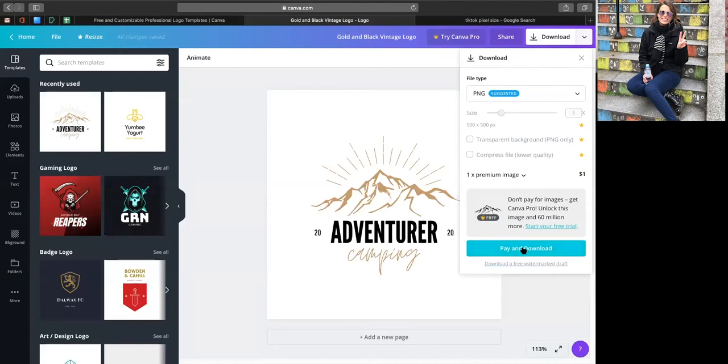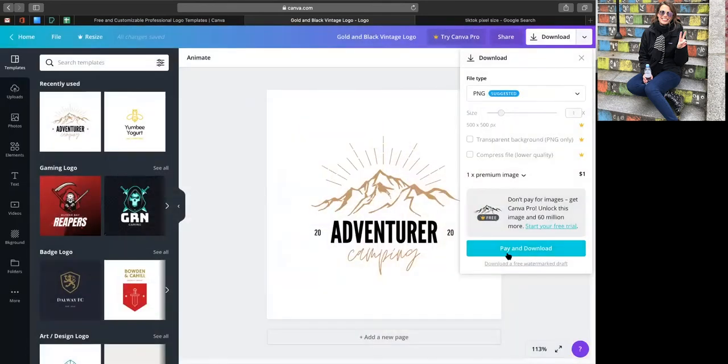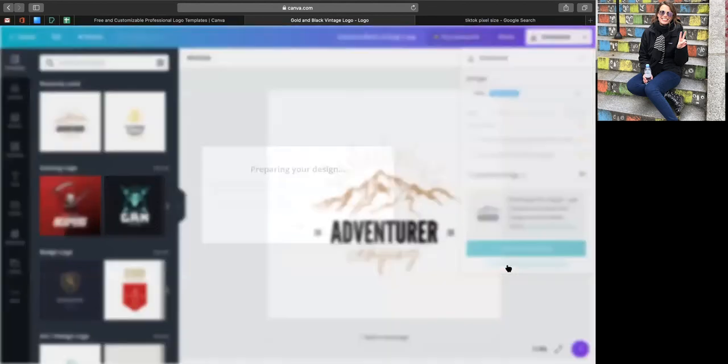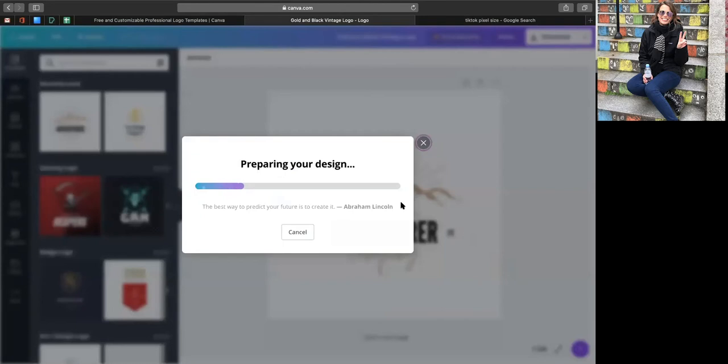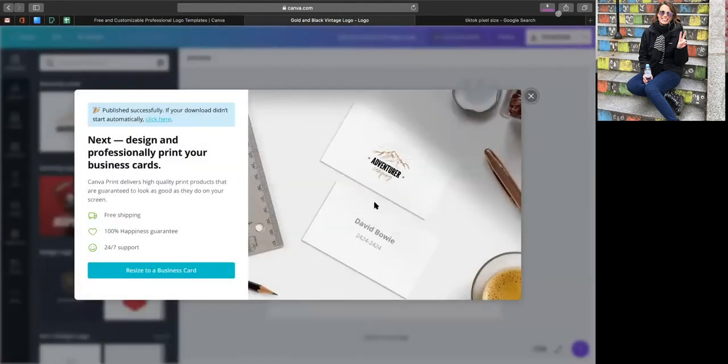So you can see that here. If I've got my logo exactly how I want it, and I can make it bigger, I can do all types of stuff. I'm going to pay and download, and I can download a free watermark draft if I'm maybe collaborating with partners and want to get some feedback, that type of thing.